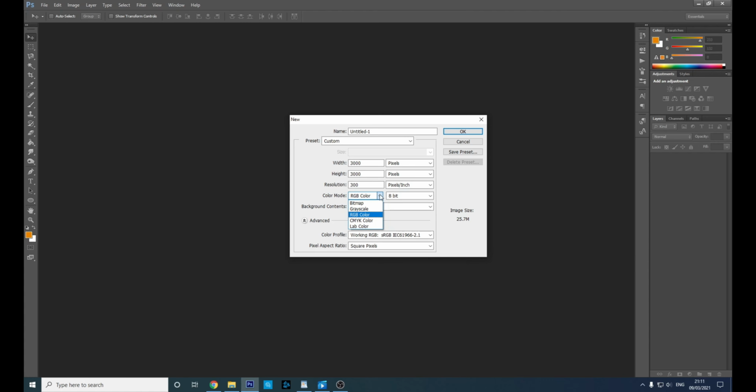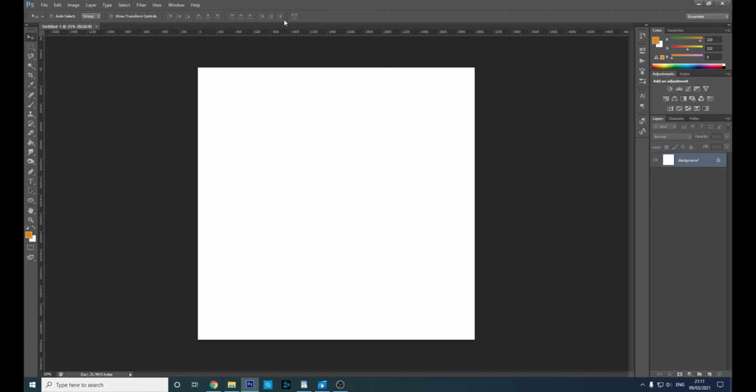The reason that there's these different formats is because screens don't display colours the same way that your printer will print them. So if you print an RGB colour, then the colours will look slightly different to what they look like on the screen. So it's really just an attempt at getting some colour accuracy for your images. The background content we're going to keep as white, so when we've got our dimensions in and we click OK, you don't have to worry about this. Then we've got our document set up and we've got a white background.